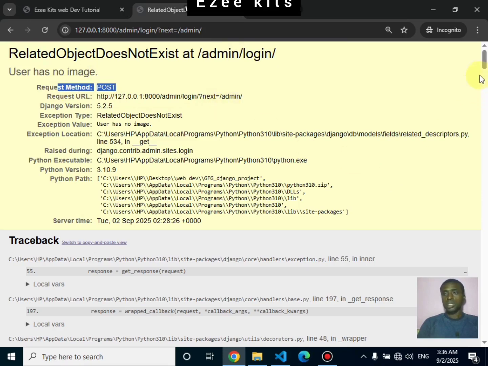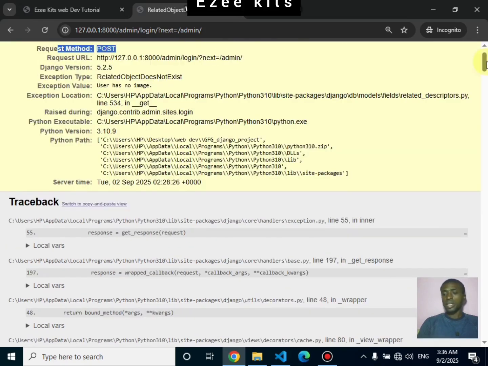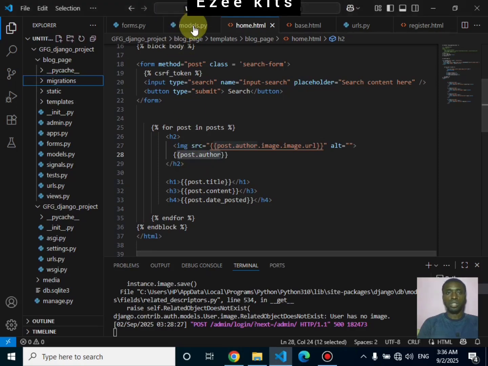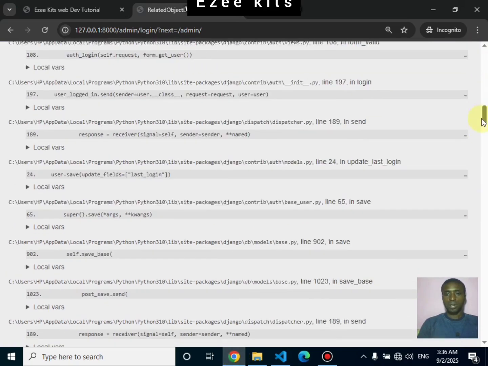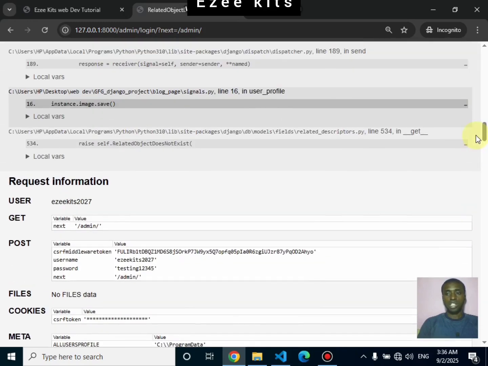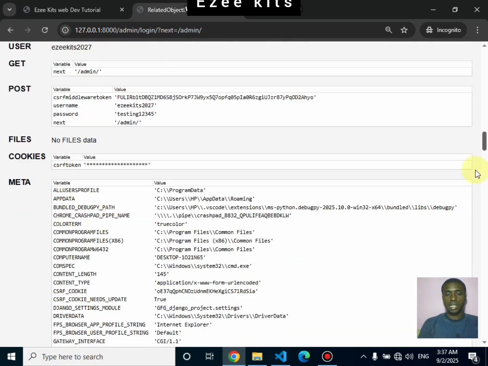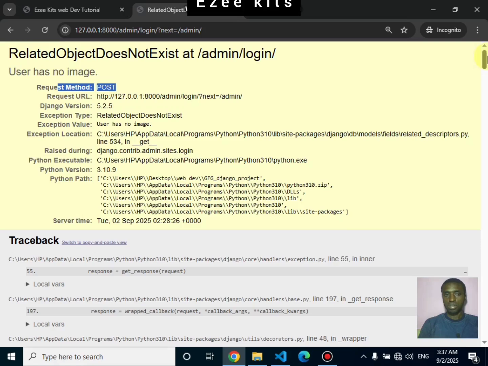The main problem is that when we created the superuser, we didn't have the image model. Only the post model that we have here. So that's the reason why we're having this kind of error. There are many ways to handle this error, such as running the Python manage.py shell to fix some of the issues. We'll go through each of them step by step.